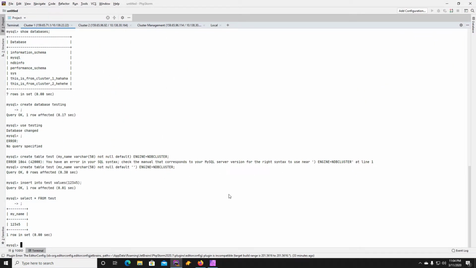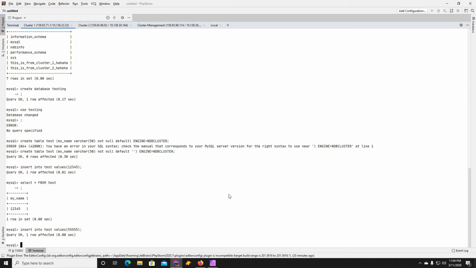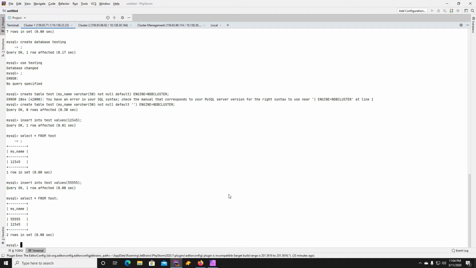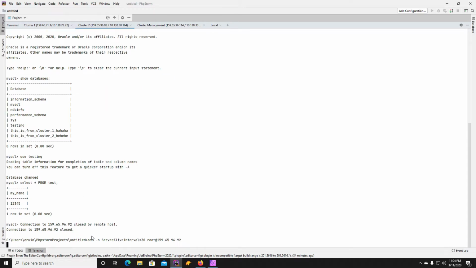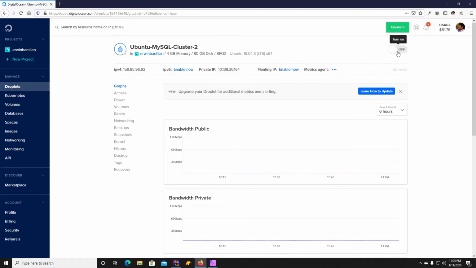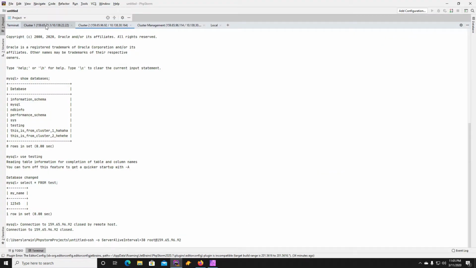So let's see if we can see this data. Insert into test values 5555. Now let's show. So it's here. So basically this is not working on cluster 2 because it's shut down. So we have to turn it back on. And let's see if the data we added here will be automatically replicated when cluster 2 is turned on.